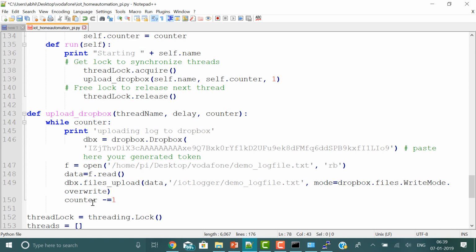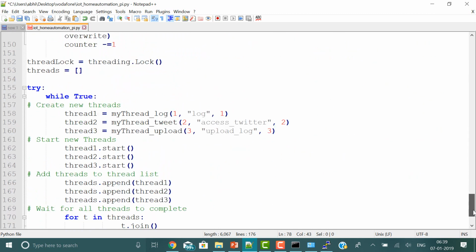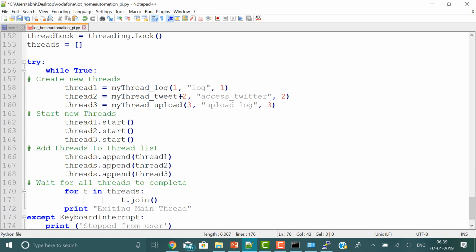Once it is done, then you say counter equals counter minus 1. The counter value which was initially given as 1 will become 0, and this iteration will not continue further. It will move out for the next thread. So these are the details of all these 3 threads that you have created.